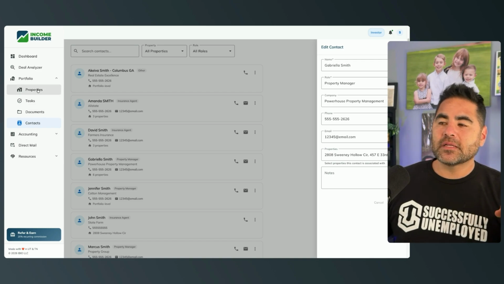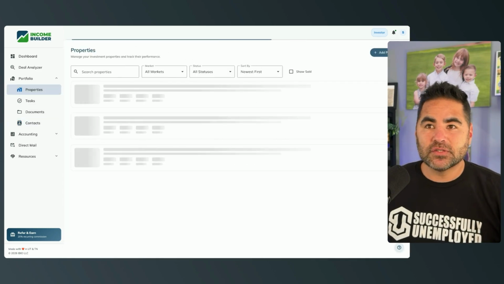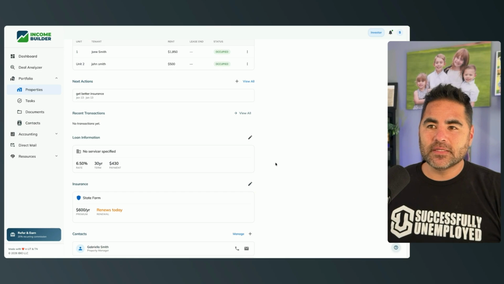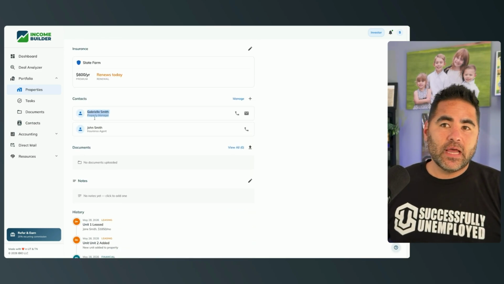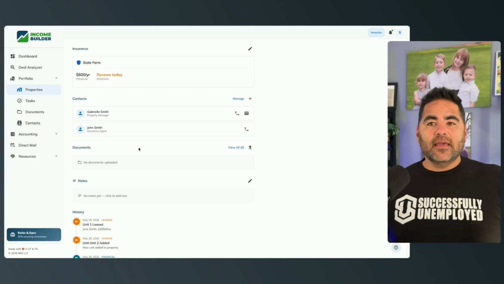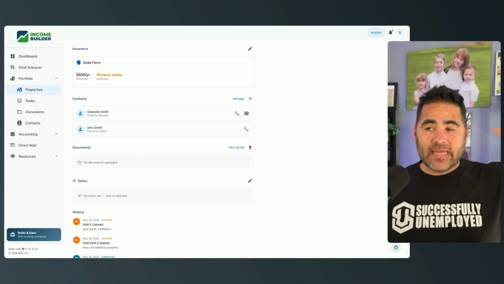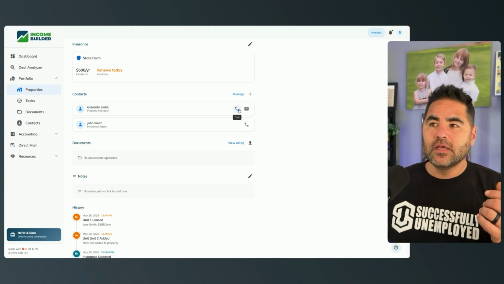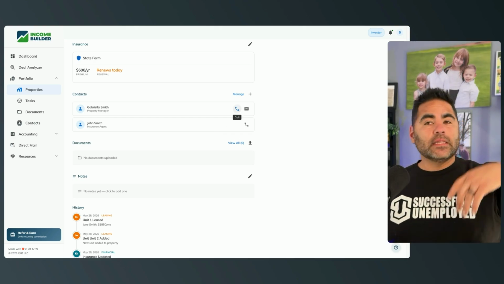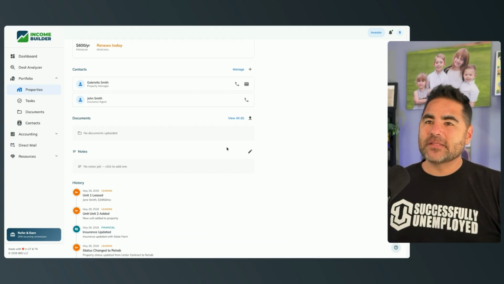And then now I'm going to go back to the properties and you'll see a property manager is actually added onto that property. So scroll down. I know I'm going really, really fast, but I'm pretty sure you'll figure it out. So now we have a property manager and an insurance agent. So this is insane. Everything is all accounted for here. And if you're on your iPhone or Android, you can click that phone button and it'll literally dial them. Isn't that insane? It's so terrific.